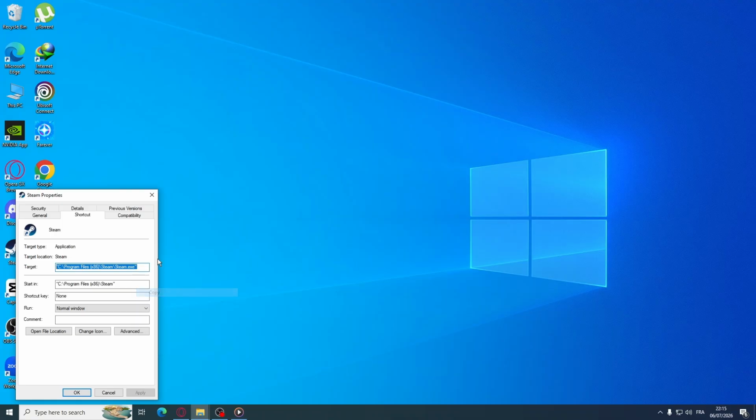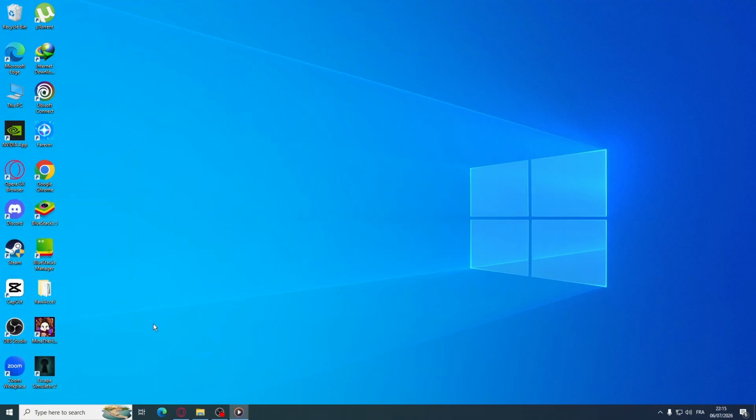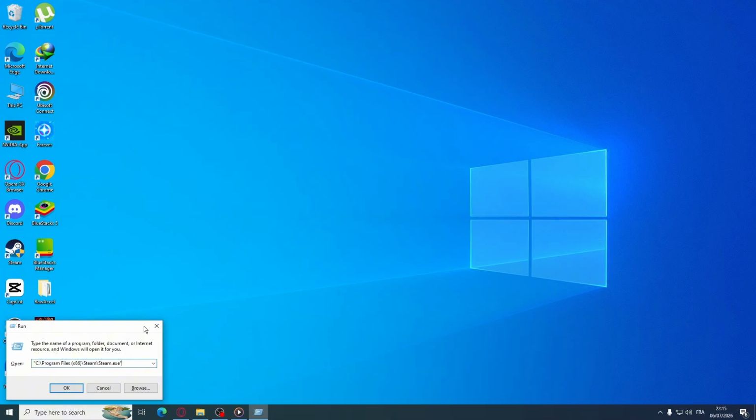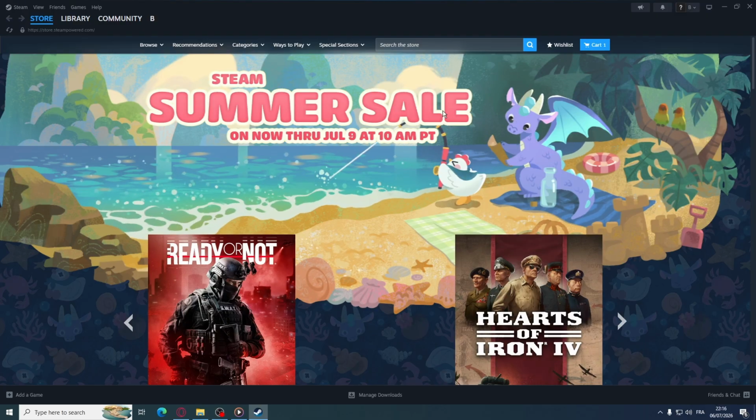Close the window, press Windows R to open Run, paste the copied text into the Run box, add a space followed by /repair at the end, then press Enter. Steam will run a repair and should open successfully. If that does not work, you will need to do a clean reinstall.